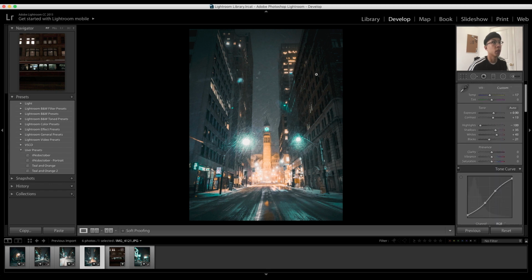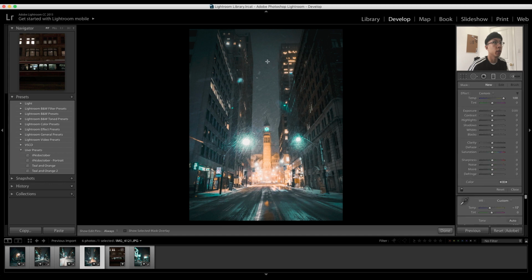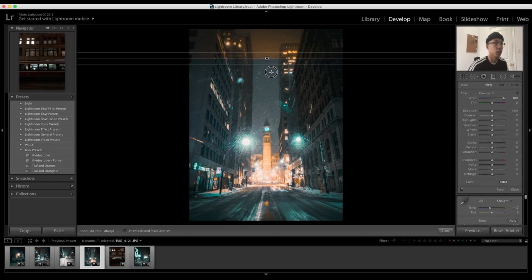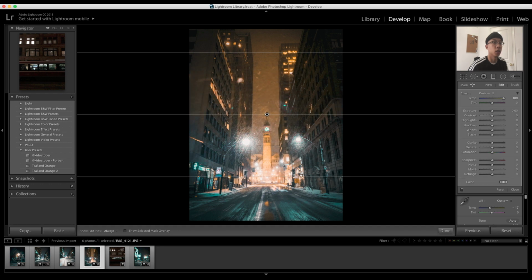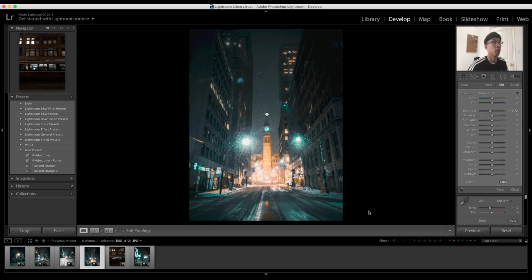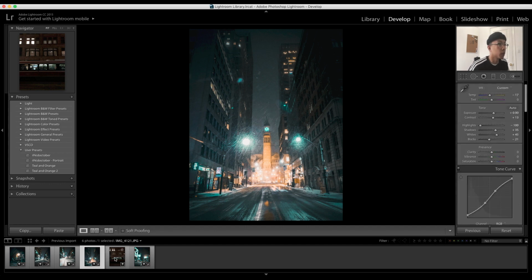And I feel like the sky is a little bit too bright. I'm just gonna use this gradient filter. Hold Shift and then pull it down a bit. Again, it's too warm just because of this temperature. And then just gonna pull down the exposure a bit. And there you go. Looks pretty good. Next photo.